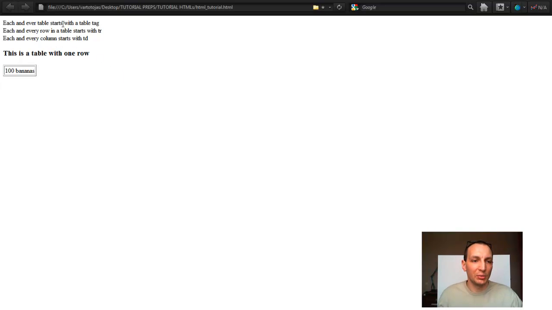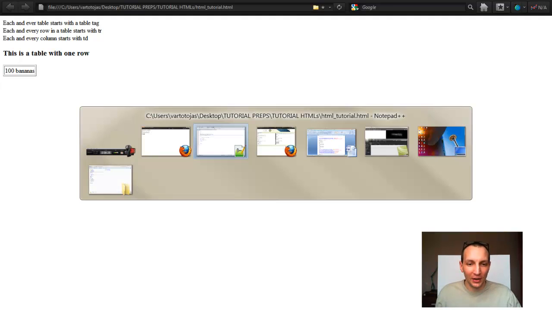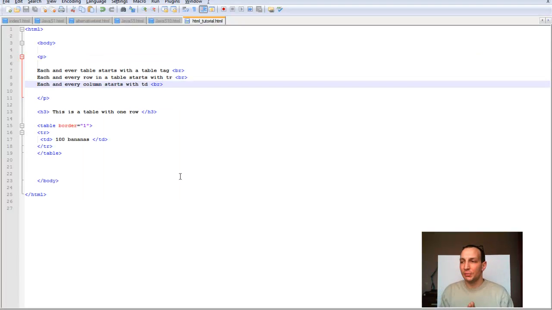So each and every table starts with a table tag, each and every row in a table starts with tr, each and every column starts with td. So that's what we have. This is a table with one row, and we have 100 bananas, telling us that we might be purchasing or want to have 100 bananas on our dinner table tonight. Okay, just joking. Okay, so this is the very basic concept of building a very basic table, guys.